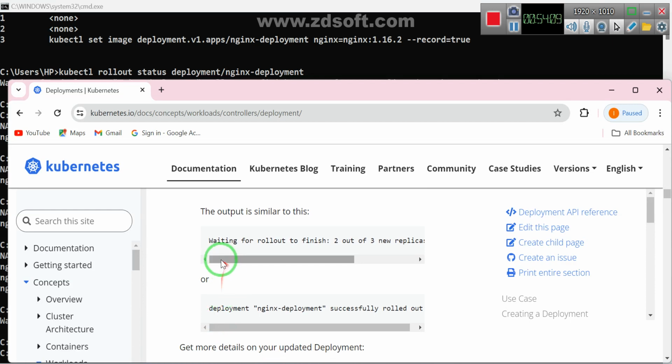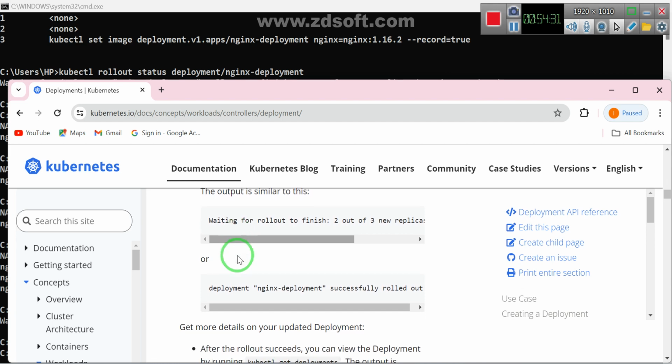See, here also it is giving the same message or not. See, waiting for rollout to finish, here 2 out of 3. There, in our way also. Finally you may get successfully rolled out after some time. Here, what they have given, either this one is also a right message or this one is also a right message. At least you got the clarity, right, after viewing the document? Yes.